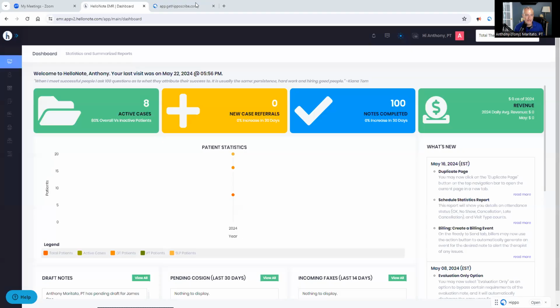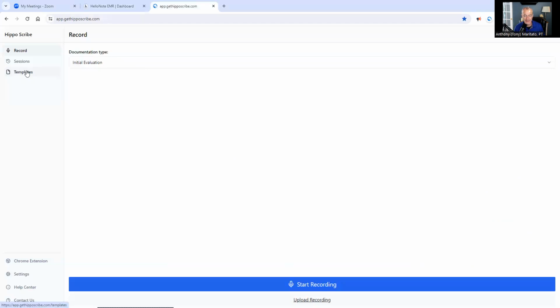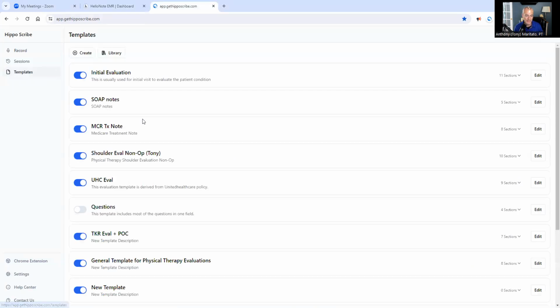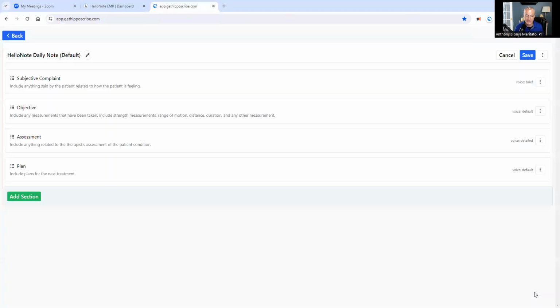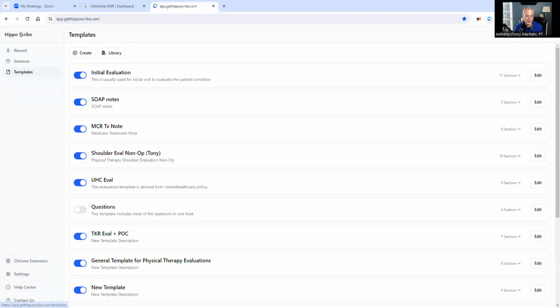So first thing I'm going to do is come in here in HippoScribe. I'm going to go to templates. I'm going to look for the template that I want to modify. And let's just do the Hello Note daily note by default. I'm going to go into that. I am going to click on the three little dots to the right and create a duplicate of that.